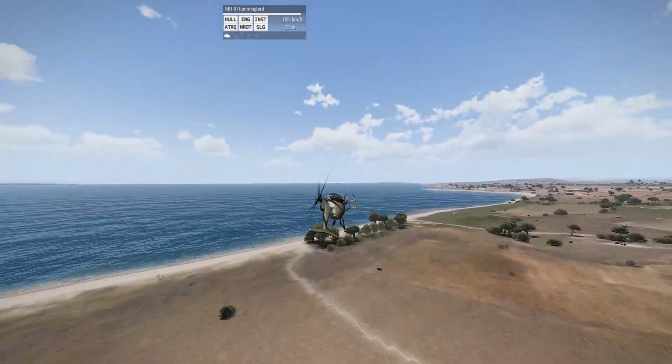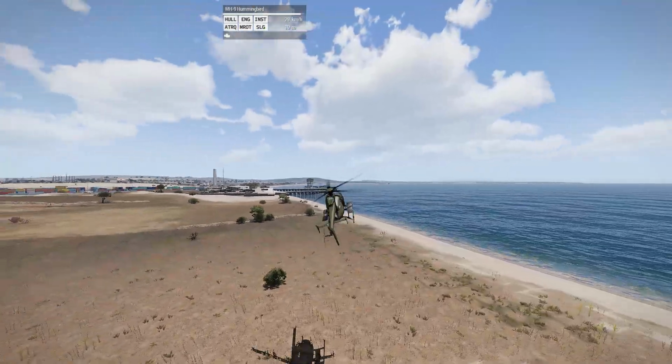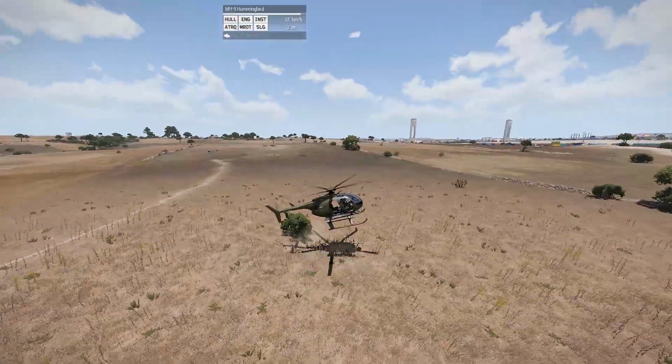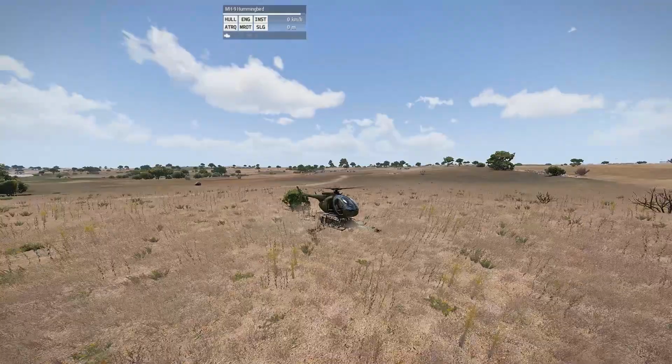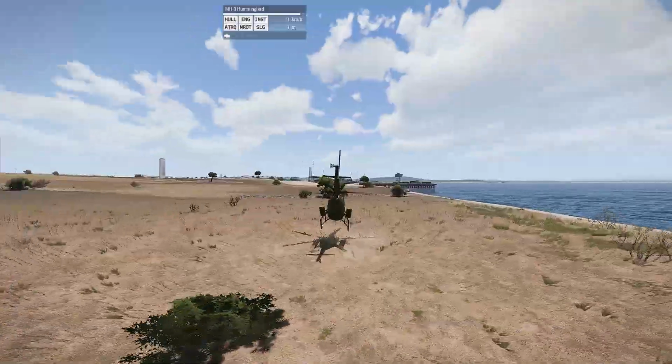I'll demonstrate landing here real quick. Just go ahead and land, and there you go. And it's from full speed to landed way quicker than you would in any normal landing.